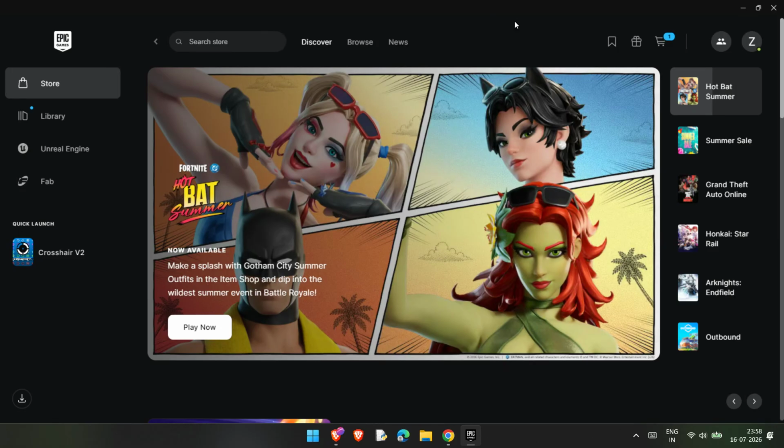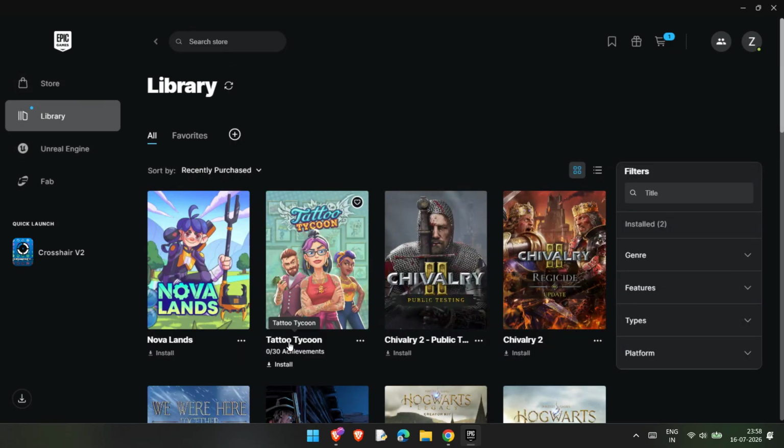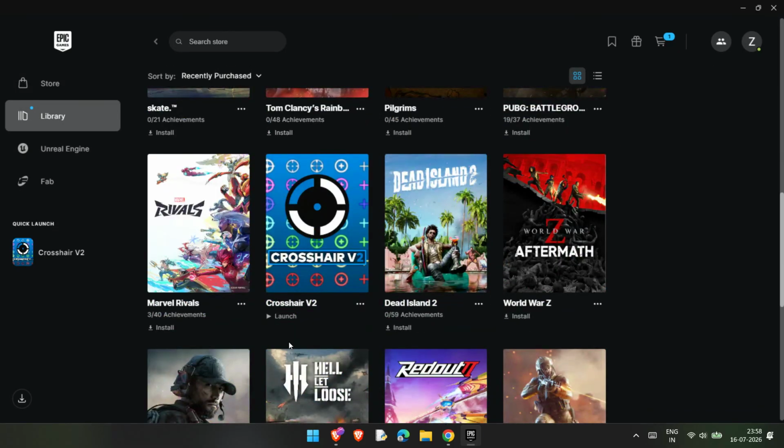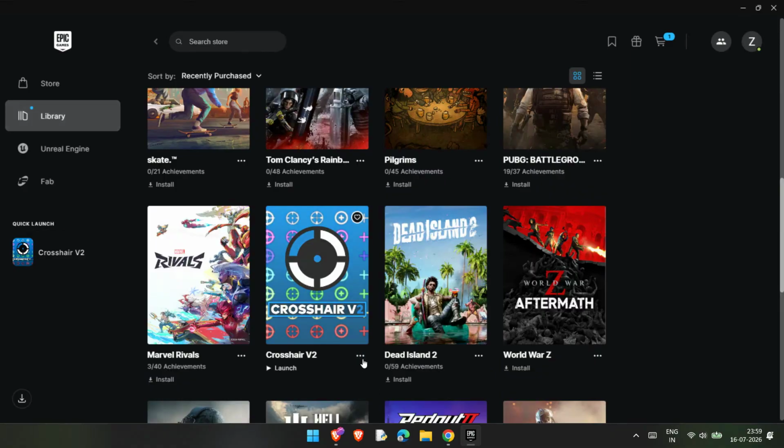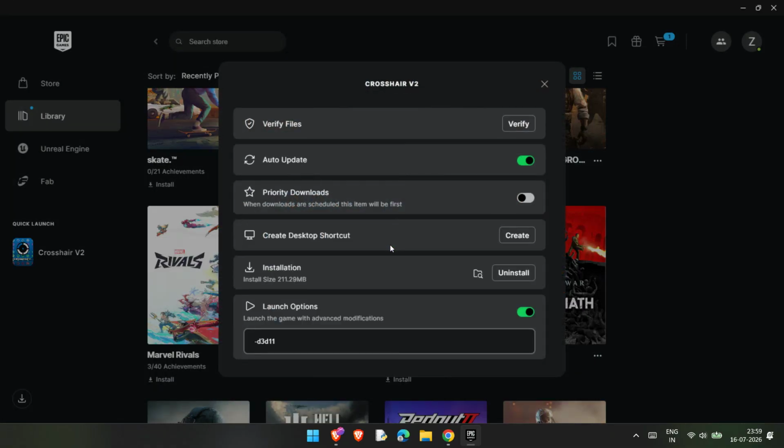First, maximize Epic Games Launcher so you can see your library clearly. Then open your Library tab and locate the game that's causing the MF01 issue. Under the game tile, click the three horizontal dots. From the menu that appears, select Manage, and then click the Verify button. This starts a validation process that checks your game files for missing or damaged data.